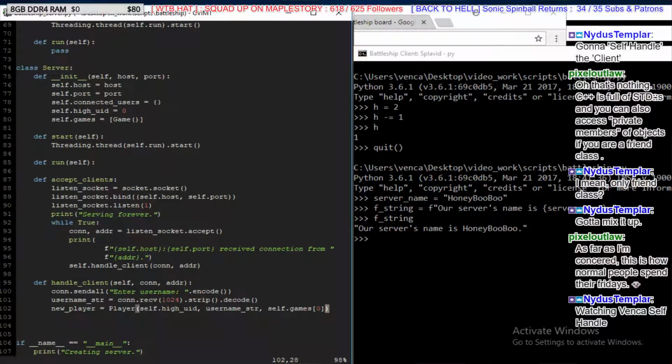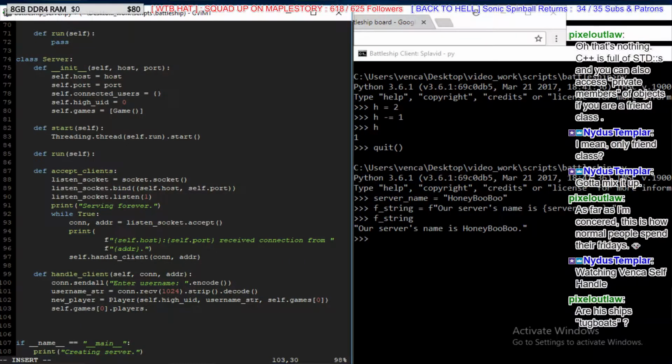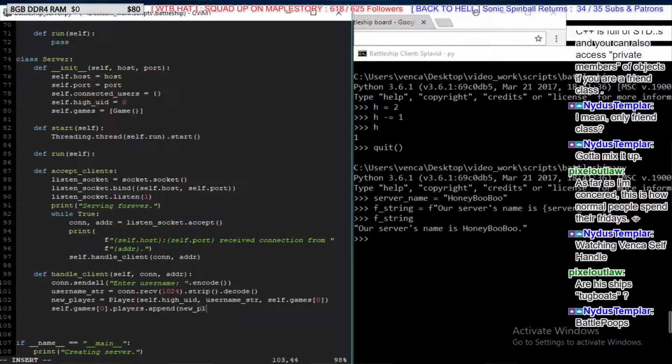Only one game. No way to add games yet. Only have one game on our list for now. All right, so now we have this player, and he has this game. That means we can now append this player to the game's player list as well. So we're going to say self.games0.players.append our new player. There. So now we have this player. He's part of this game.